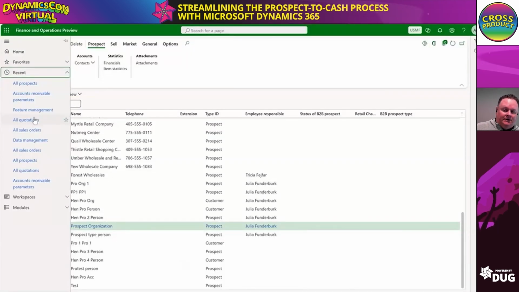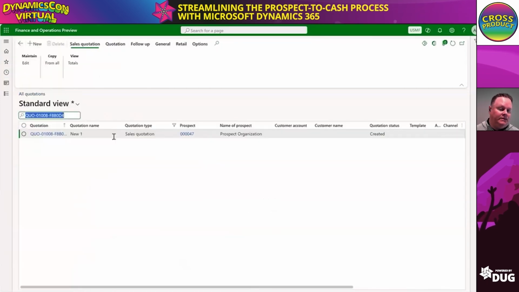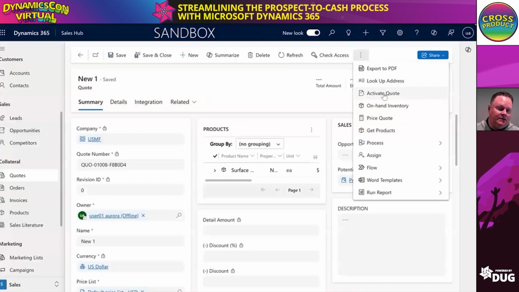Returning to finance and operations, we'll now go to the all quotations page and search for the quote that we created within CE. Pasting the quote ID that we pulled from CE, we're able to narrow the view here, and we can see that the quote includes prospect ID 47, and the quotation status in this case is created. Because it is still a quote for a prospect, we do not have a customer assigned yet.